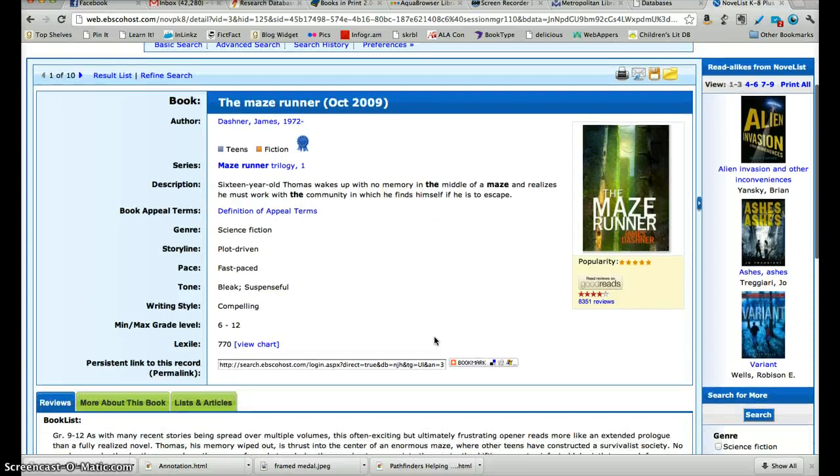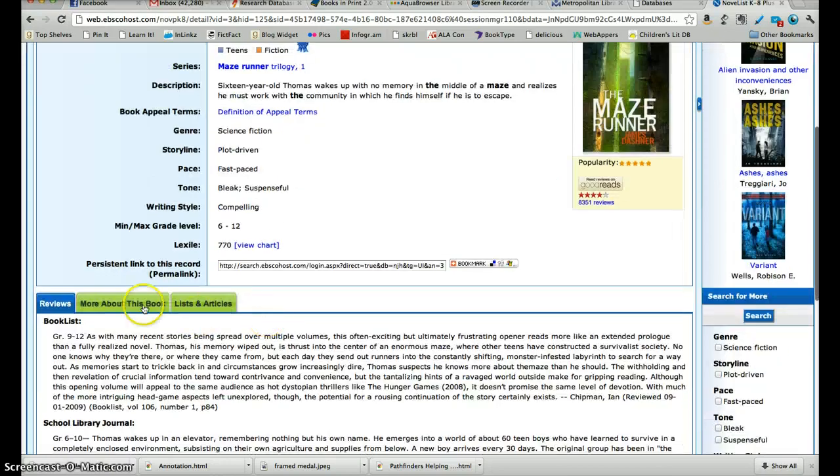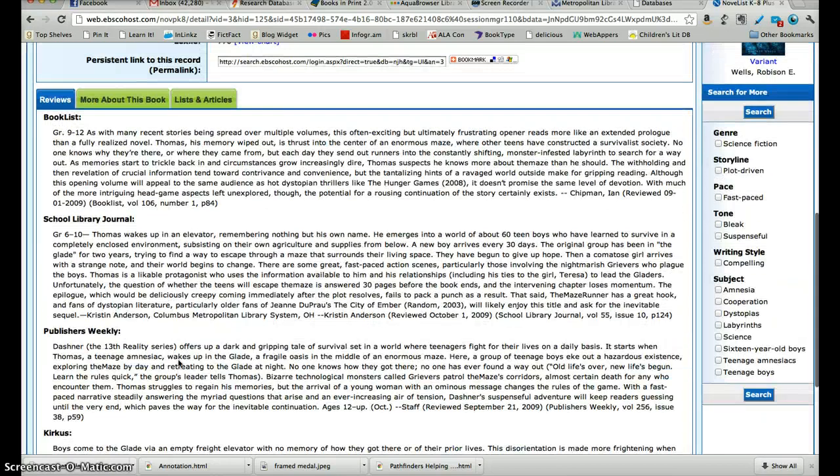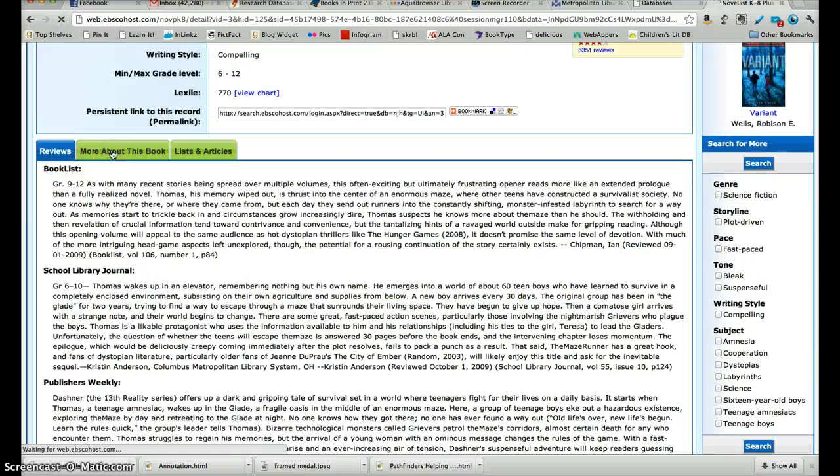And now this is going to provide you some basic information that you're going to need for the sheet that you're filling out. Genre, science fiction. This is interesting. It's plot driven. It's fast paced. Look, it even gives you tone. So that's kind of neat. But here are reviews from the sources that we look at, School Library Journal and Booklist. More about this book.